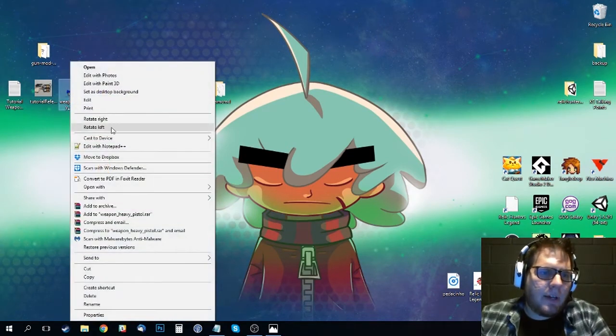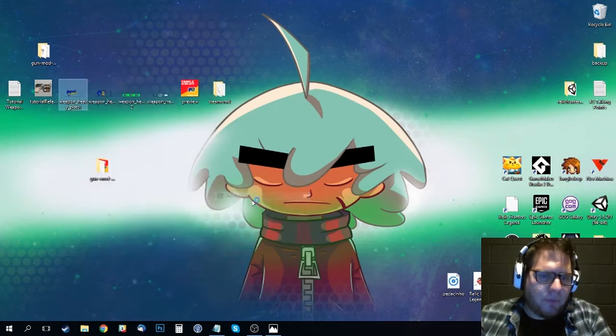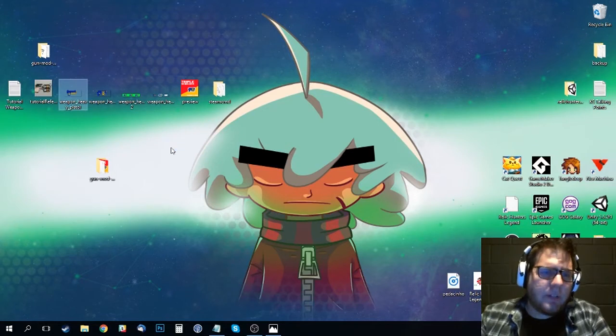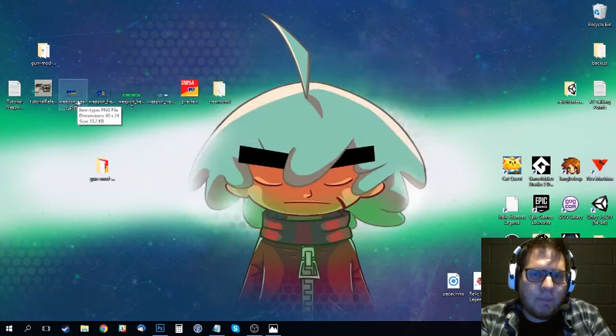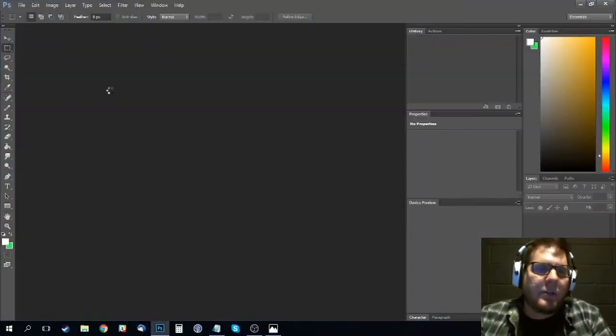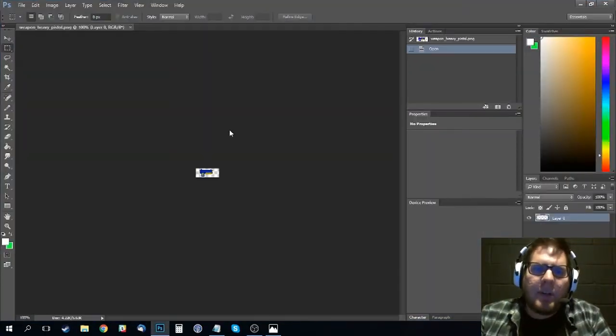I use Photoshop. You can use GIMP if you don't want to pay for Photoshop. You can use even MS Paint, because you're not gonna really be doing anything too complex here. So what I recommend you do is look at the already existing weapons in the game, and find one that looks kinda like what you want to do, and use that as a starting point. So for me, I have used this weapon here, the heavy pistol.